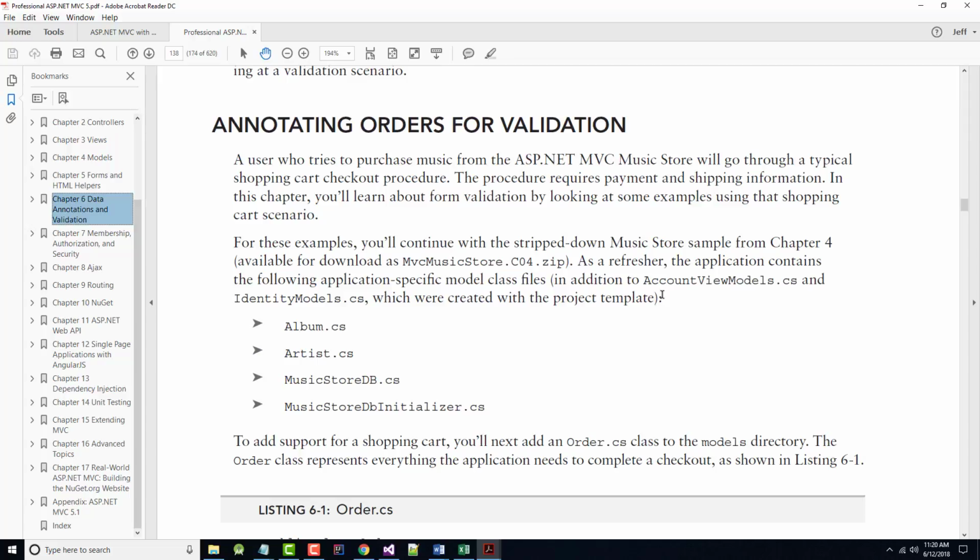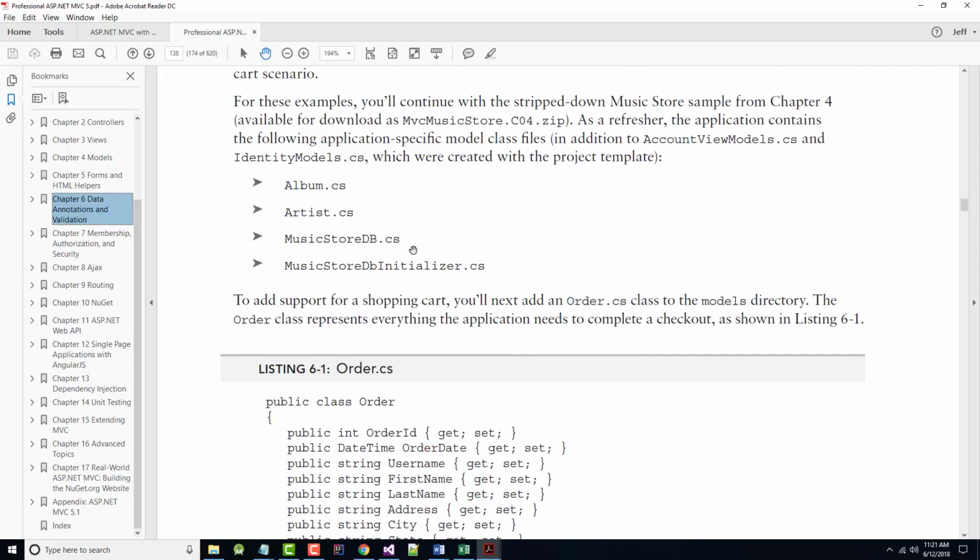Annotating orders for validation. Well, so far in our music store, I don't believe we have the ability to order stuff. What's shown here is pretty much what we have. We've got album, we've got artist, we also have a genre, and we've got the music store db.cs and the music store dbinitializer.cs. So the author says we need some shopping cart procedure that will require payment and shipping information. In this chapter, we learn about form validation by looking at some examples using the shopping cart scenario. Again, we'll continue to use this stuff.